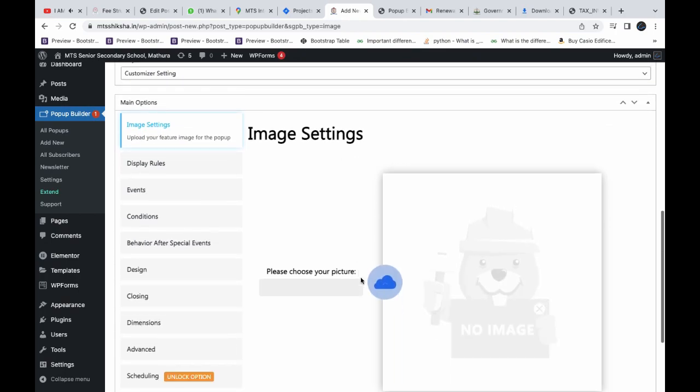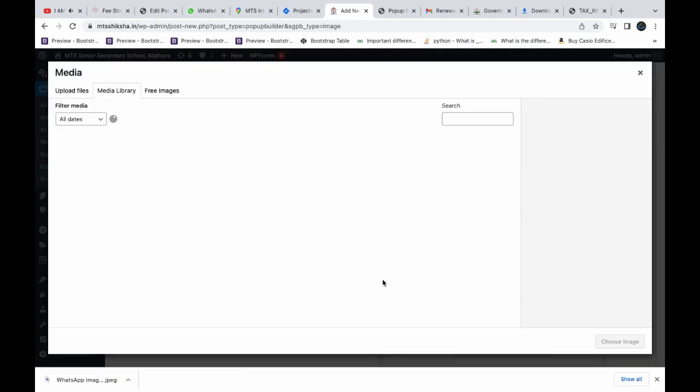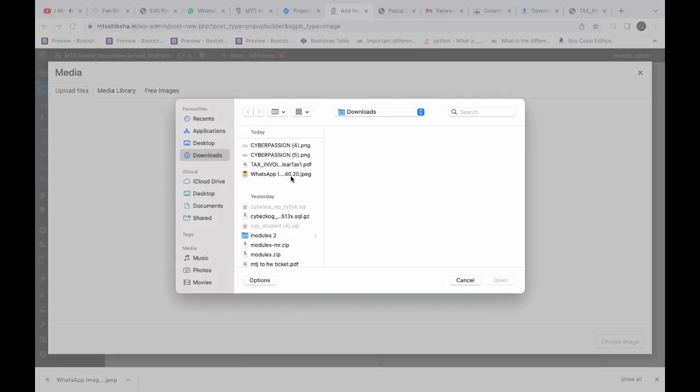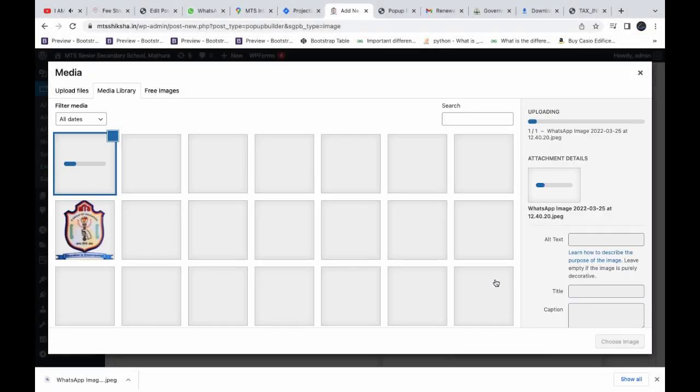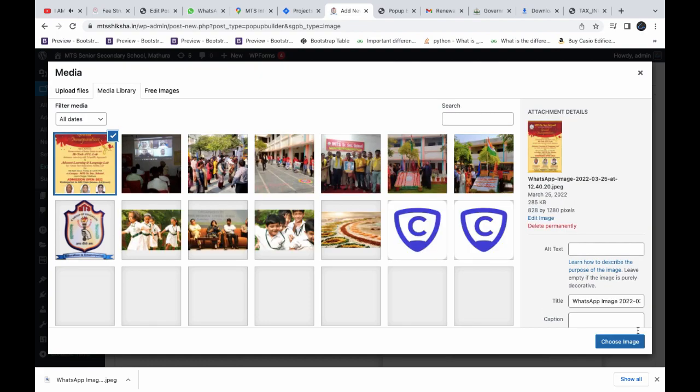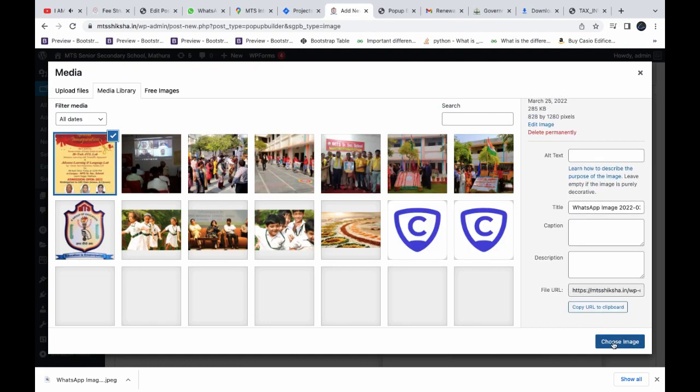Next, we'd upload the image that we want to be shown as the pop-up. We'll upload the file. Now the file is being uploaded. Now this uploaded.